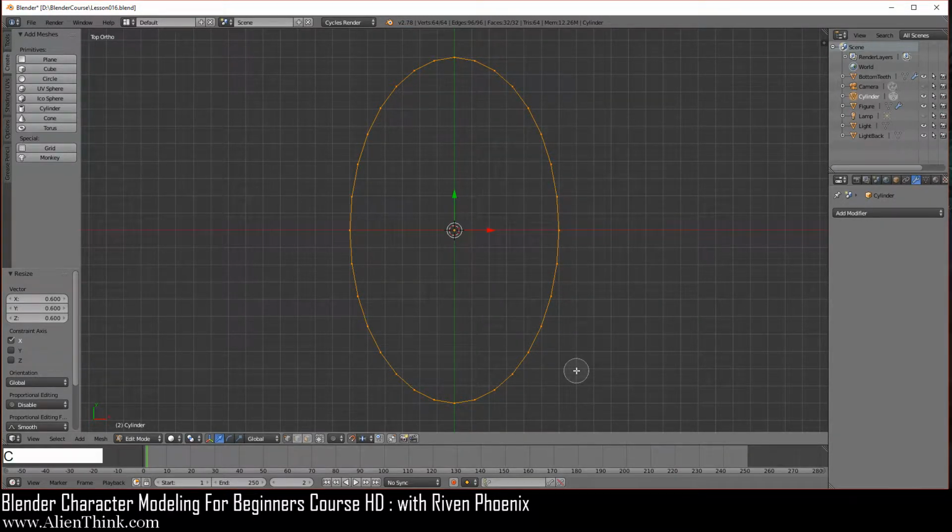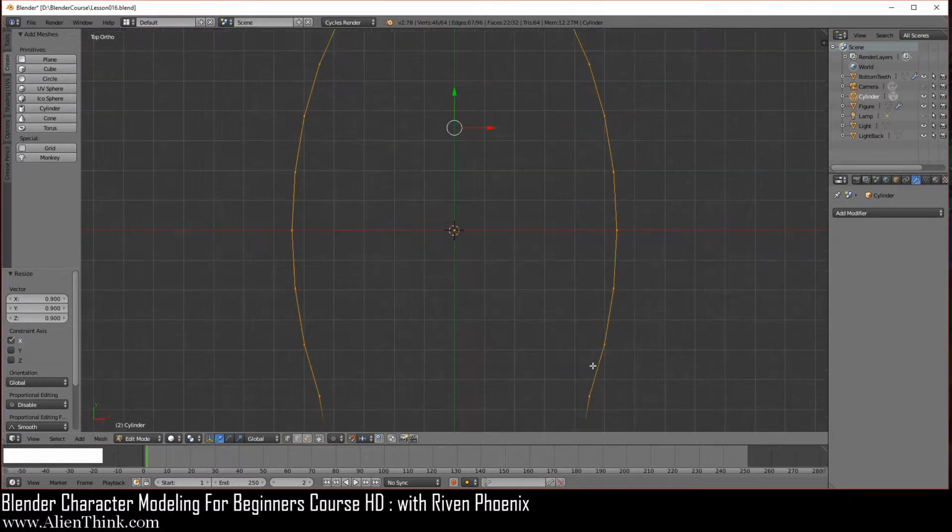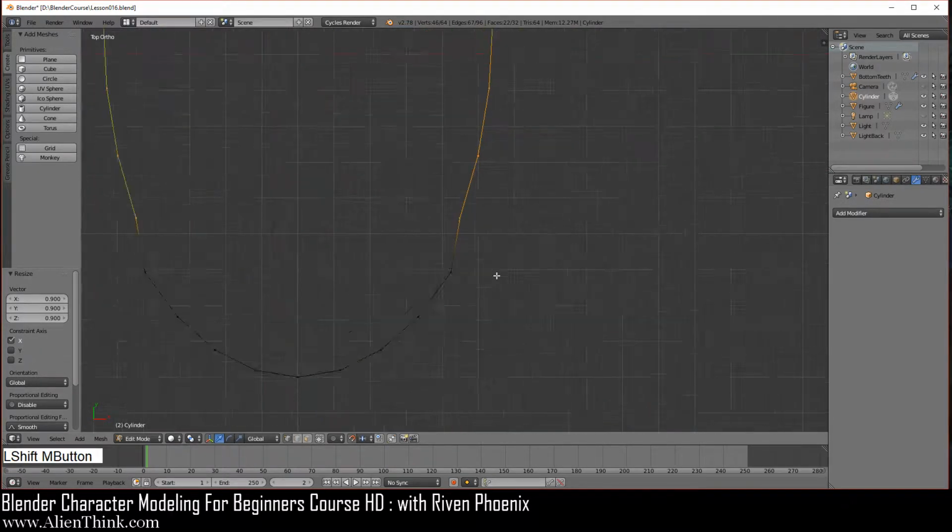And press the C key for circle select. Click on the middle mouse button, deselect this. That's 1, 2, 3, 4. Over here, 1, 2, 3, 4. Finally, deselect this one. Right click to get out of it. Press the S key and on the X axis, come in only one time. Left click to confirm. So here I'm just going to shift middle mouse button and zoom in over here.